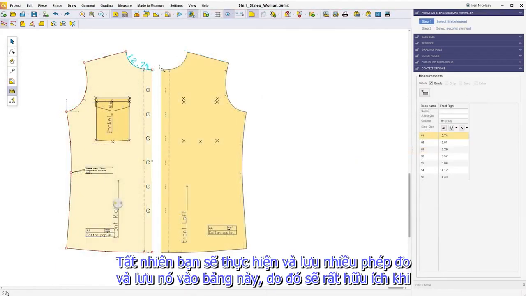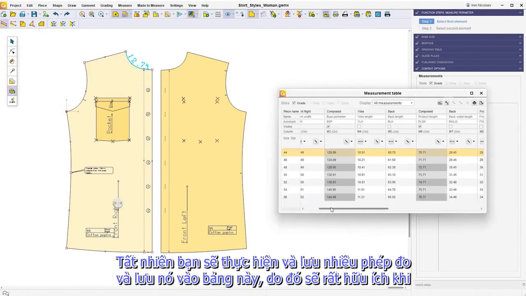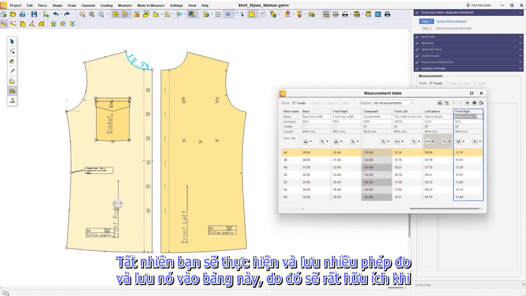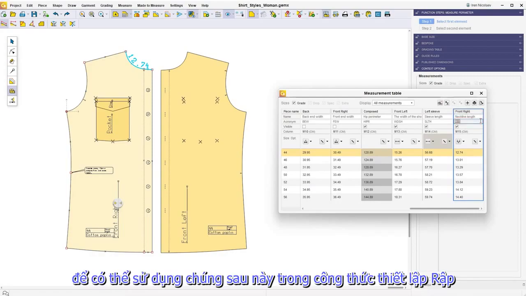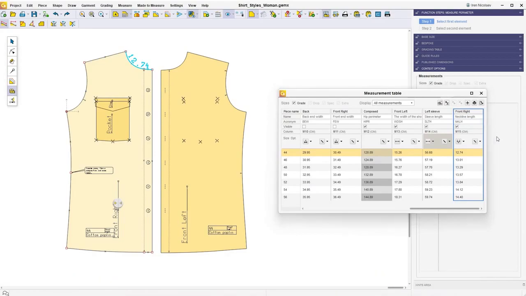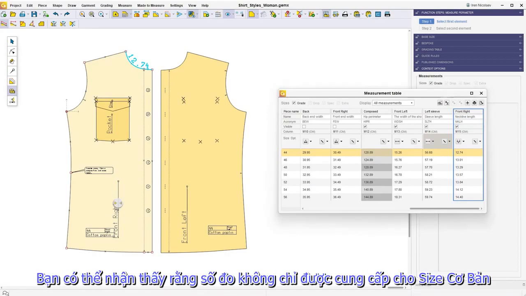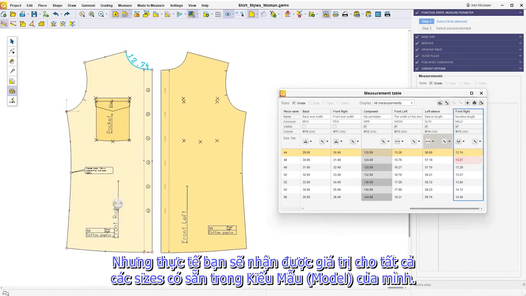Of course, you will execute and save more than one measurement and store it into this table, therefore it is useful to grant clear names to these measurements, and acronyms to be able to use them later in formula. You may notice that measurements are not provided just for the base size, but actually, you will get the value for all available sizes in your model.